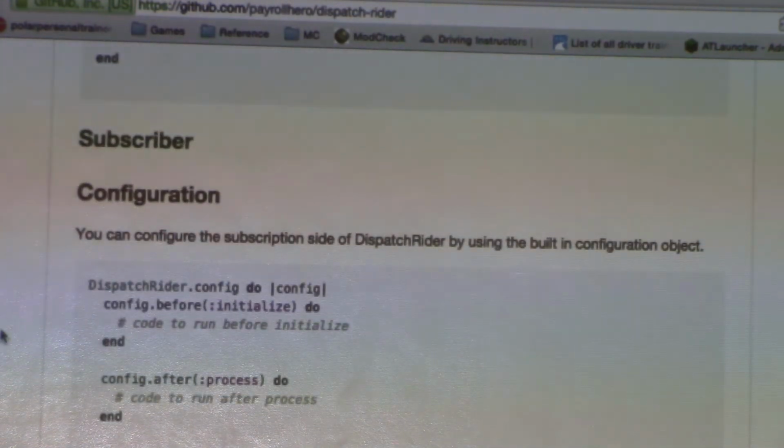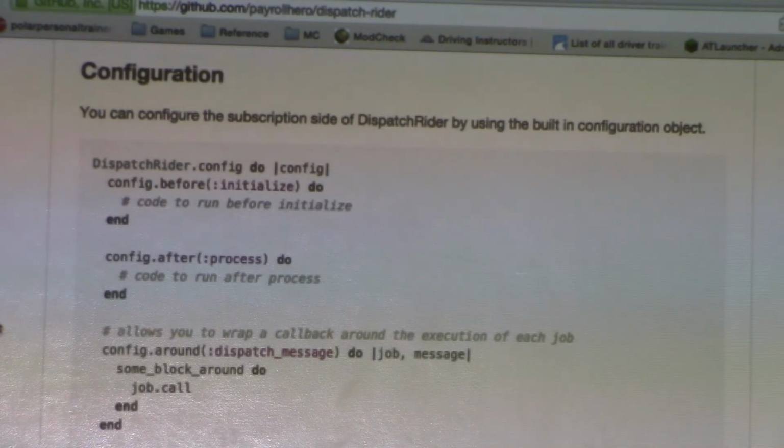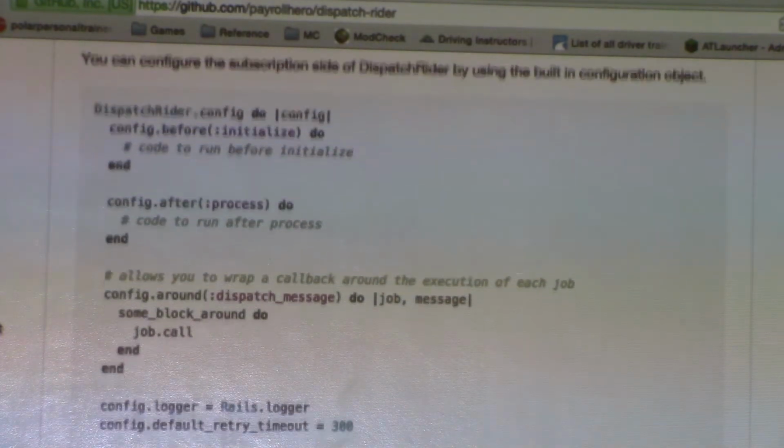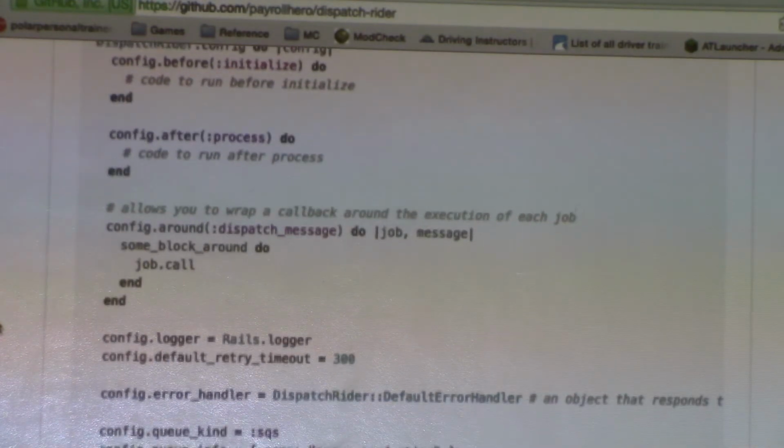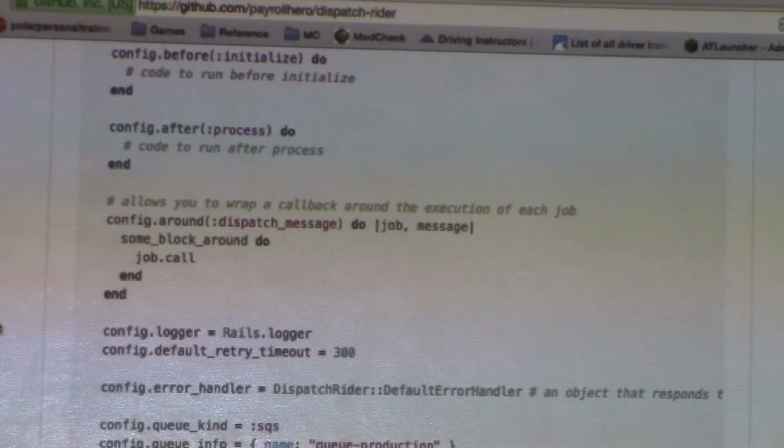Then subscribers are the other side of it. So this is something you should again shove into the initializer. You have a bunch of configures, so you can have hooks around before and after and all that. For example, in Rails, we throw a database transaction around the execution of the job. In cases you may not want to do that. It has its own logger, which you configure to the Rails logger in this case. The default error handler just raises it, but we wrote modules for plugging into something like Bugsnag.